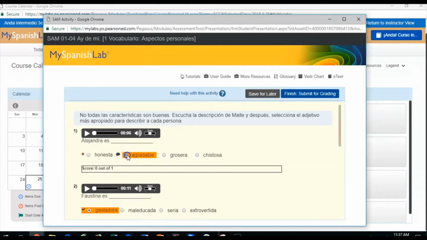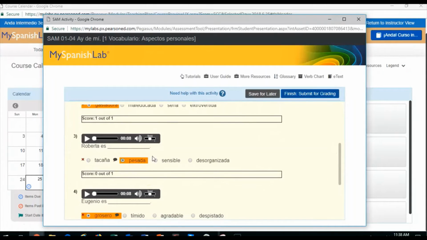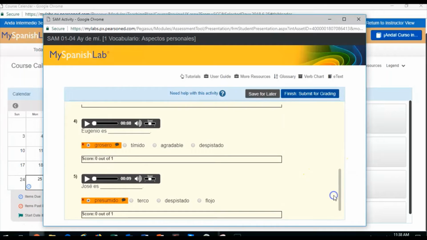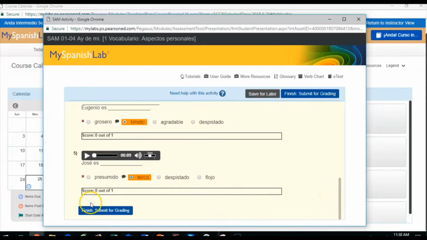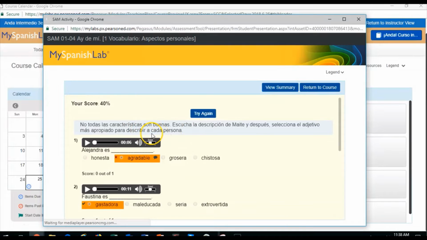I can then go through and answer again for any incorrect answer. And again, please keep in mind you have 3 attempts, and the system's going to score the highest of the 3 attempts. So my score has now moved up from a 20 to a 40, so I have, again, one more shot at this.